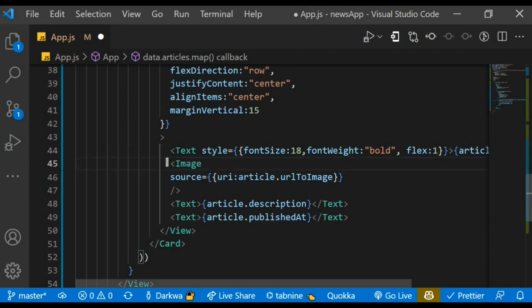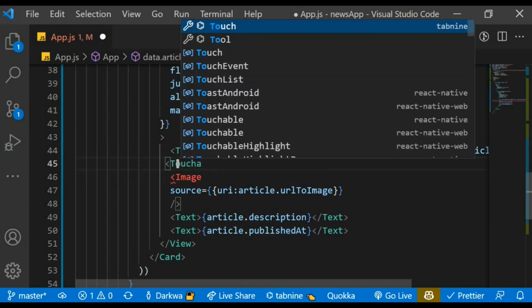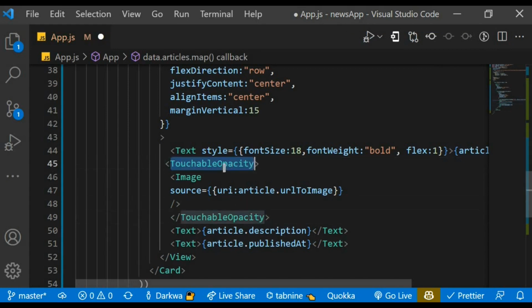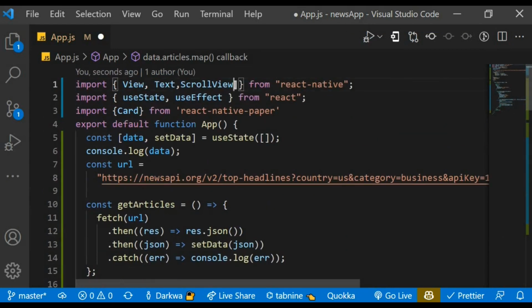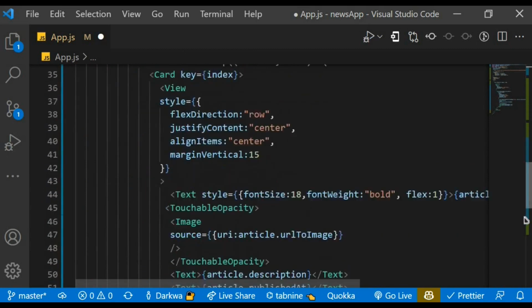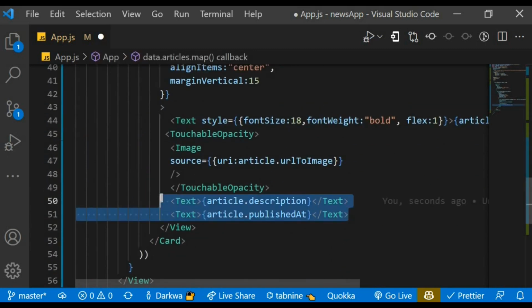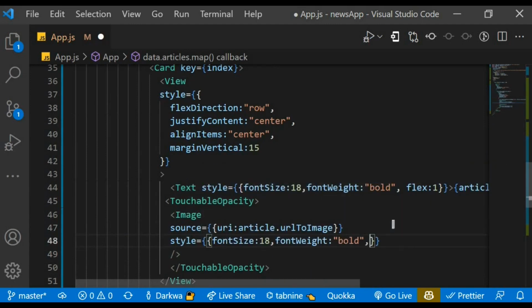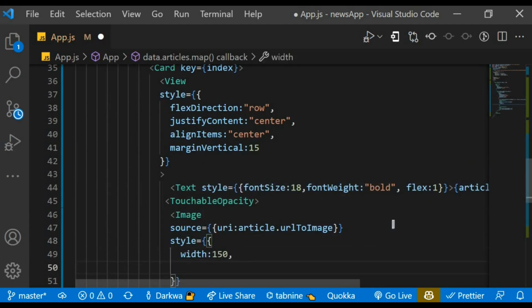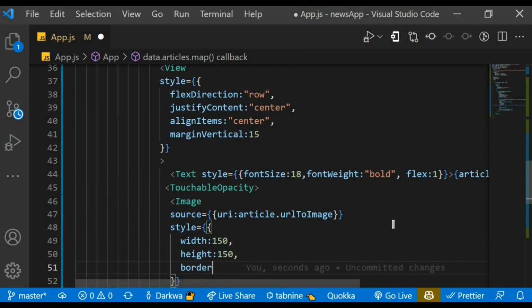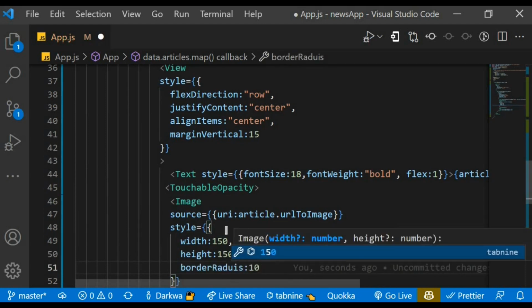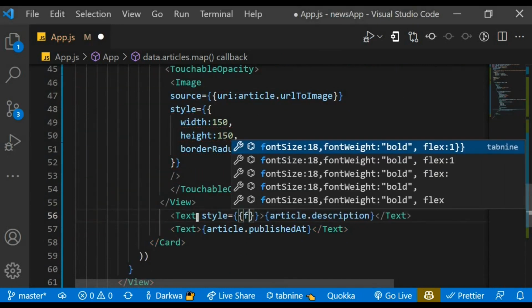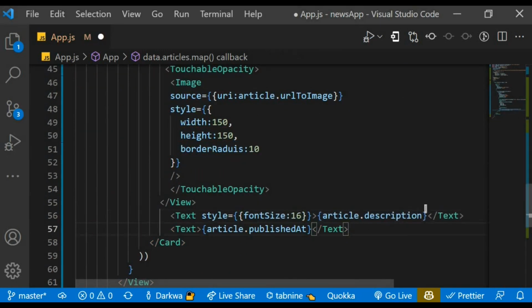And for the image, let's wrap it within a TouchableOpacity component to make it feel like something is being clicked. And also let's import the TouchableOpacity from React Native. And also let's move the two texts beneath the view. So for the styling of the image, let's give it a width of 150, height of 150, and also a borderRadius of 10. And also for the description, let's give it a fontSize of 16.